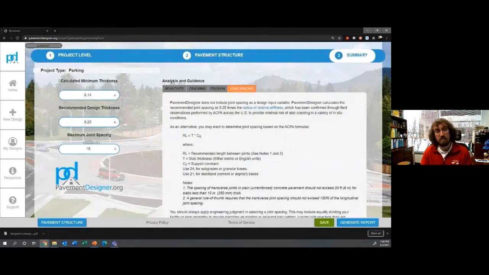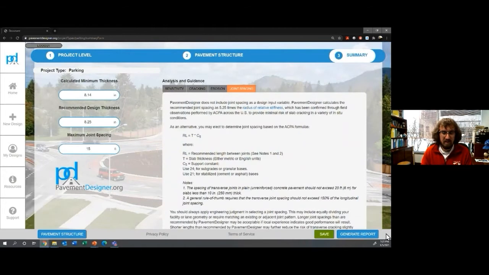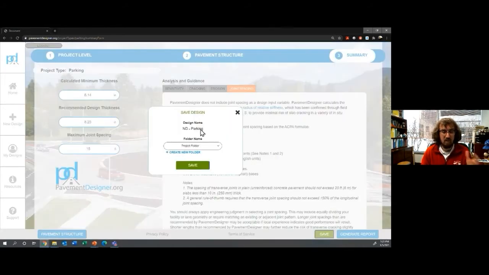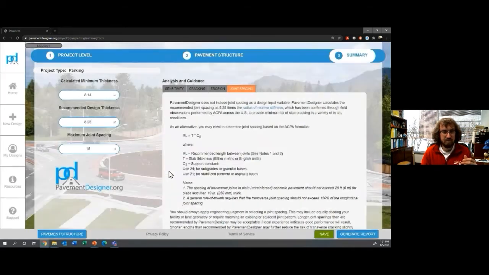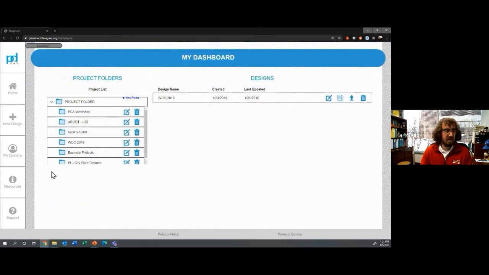Okay, so if you're logged in and you've created an account, you can also actually save this design, and that'll save the whole design for you. So you can see I already typed in the design name. I can choose a project folder, or I can create a folder and I can actually save it. And so if I want to come back to that and revisit later on or talk to somebody about it, I can save it if I've created an account, and then I can access it in My Designs.